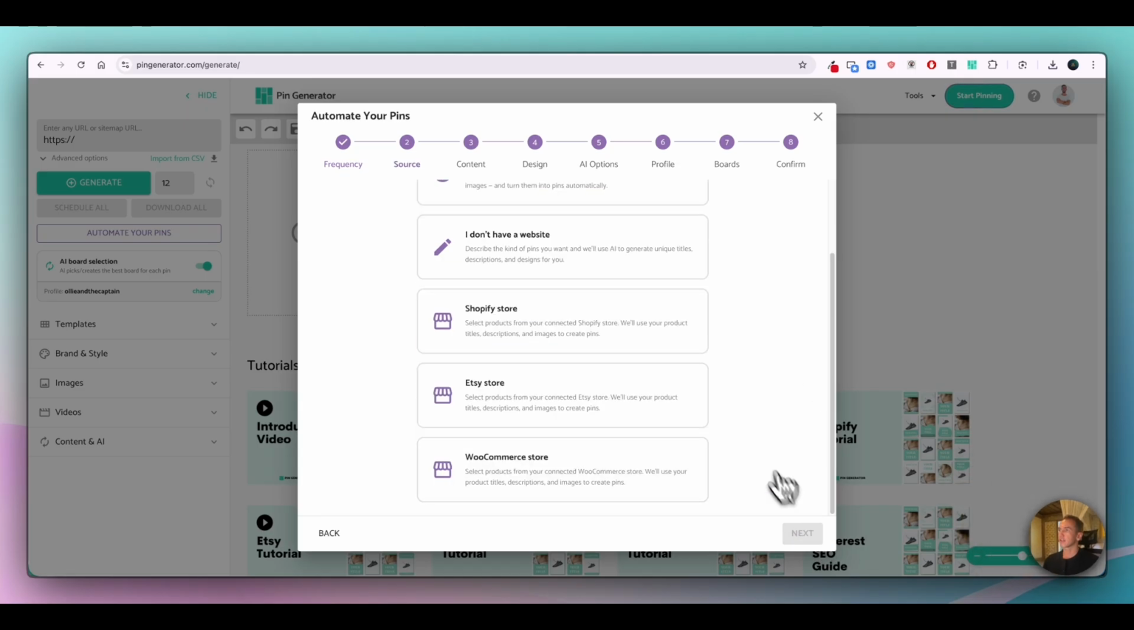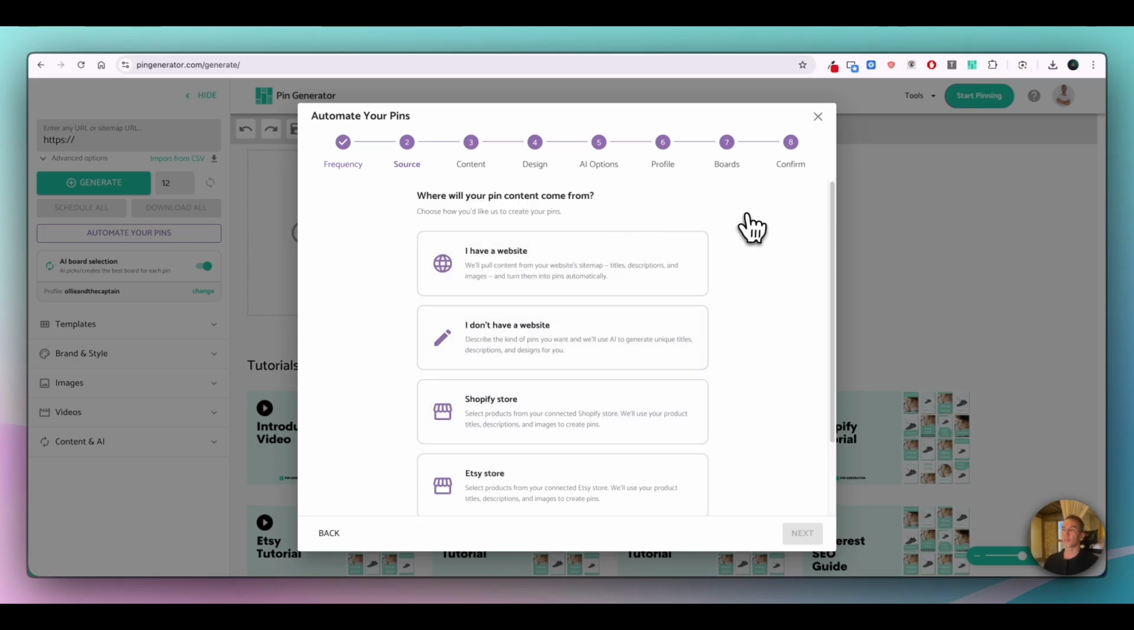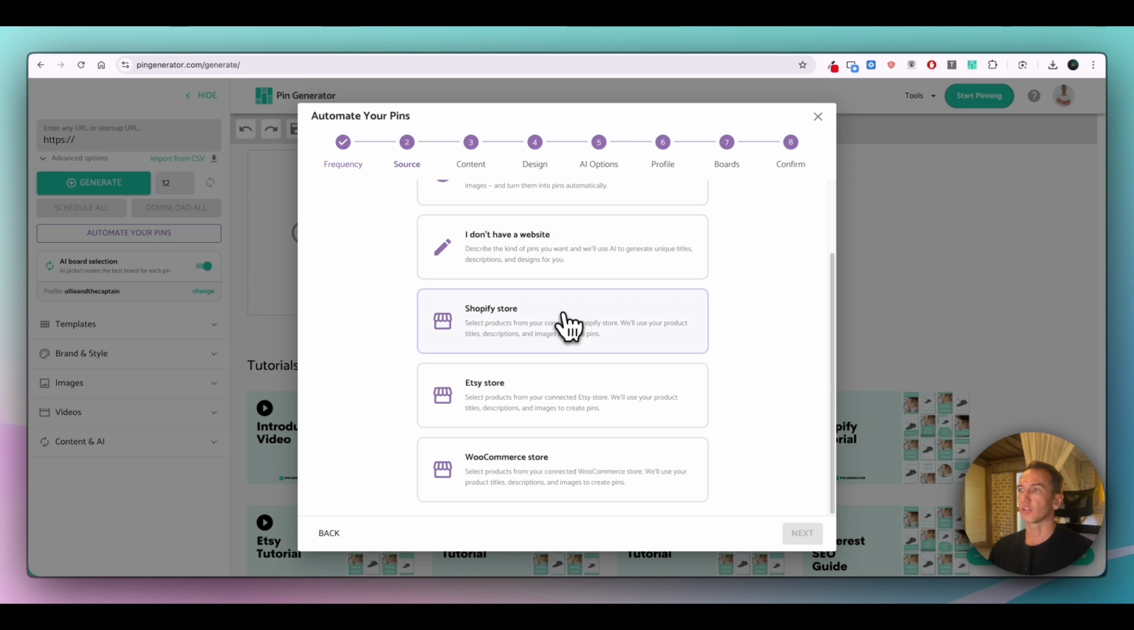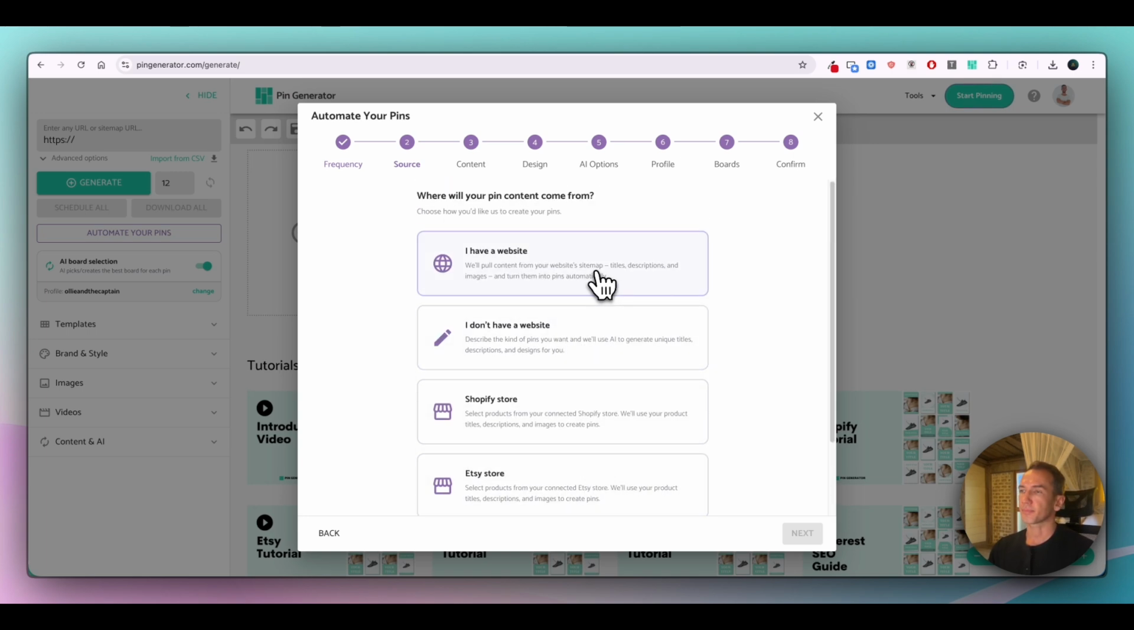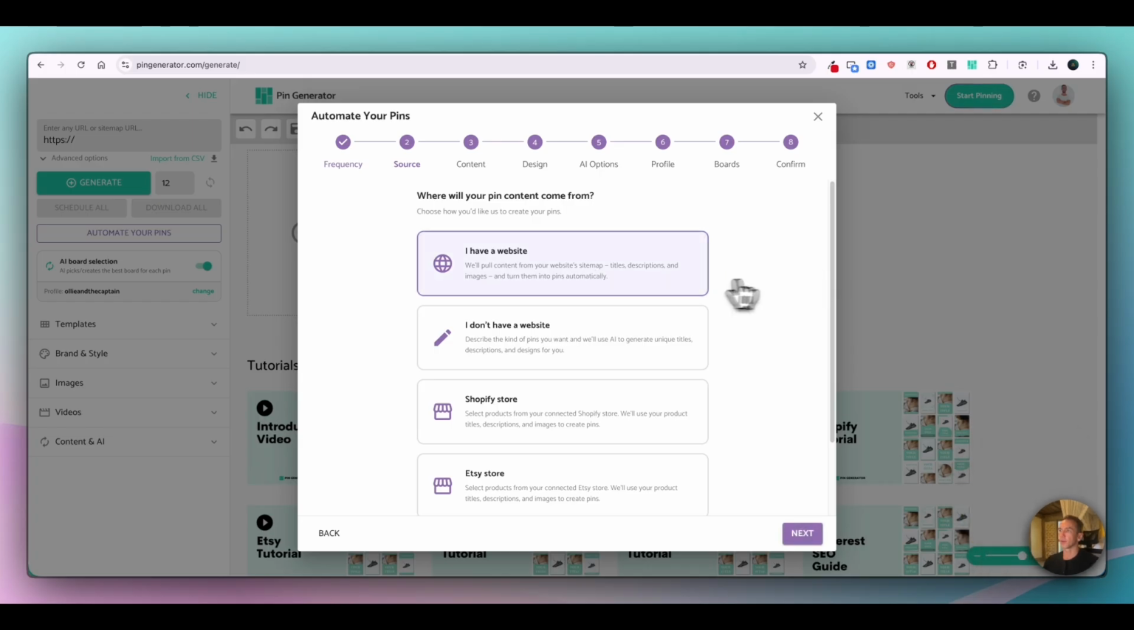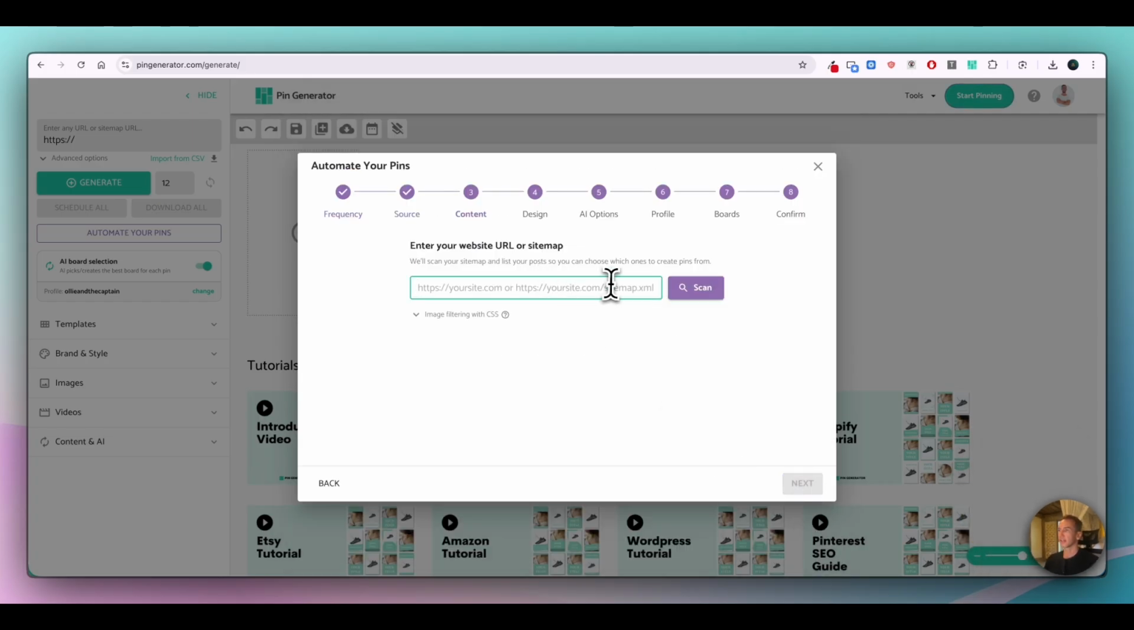So then you click through. You have a number of options on where to get content from. You can either do it from a website or a sitemap URL. You don't even need a website. You can link a Shopify store, Etsy store, or WooCommerce store. Let's run through the I have a website procedure.